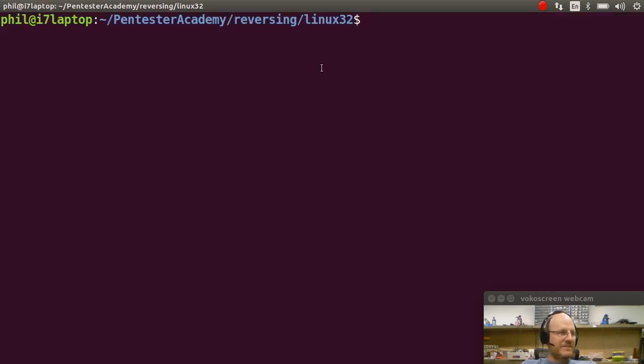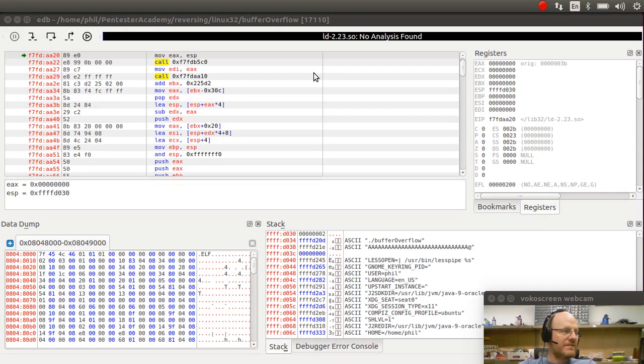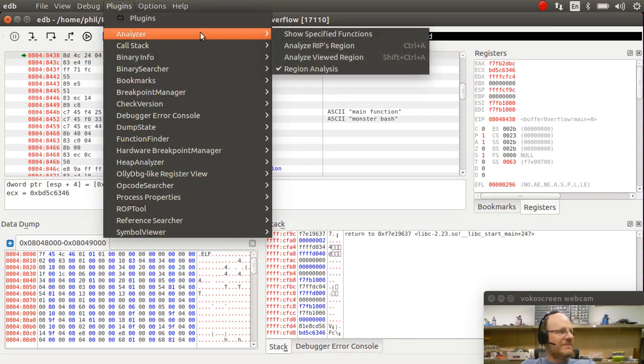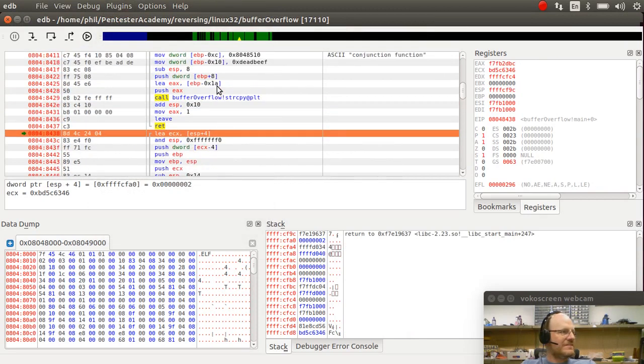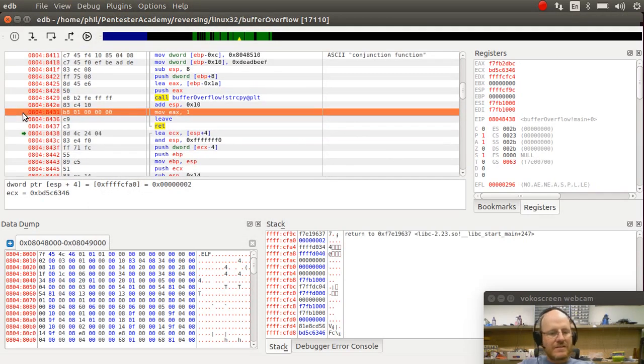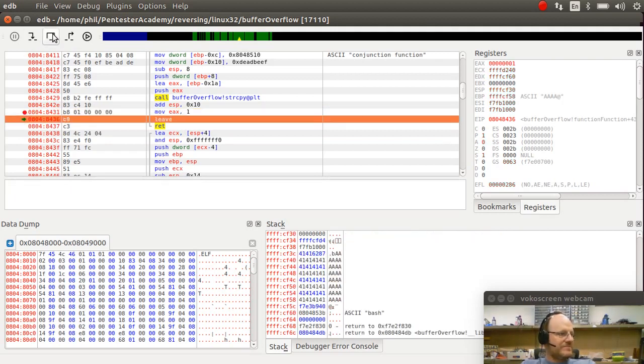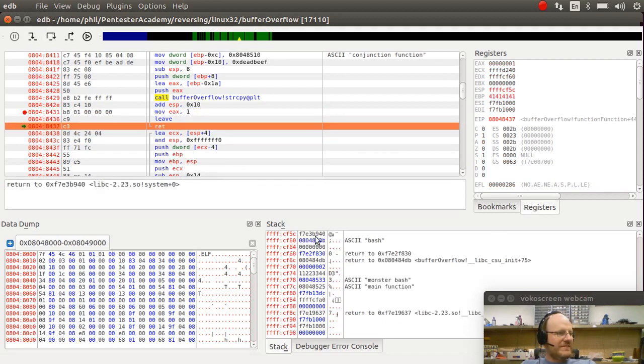So once again, I'll run testy. Run to my breakpoint. Analyze it. Set a new breakpoint. Run to that. I call leave. Here's my address. And what's on the stack? Nothing more than the location of bash. So this is looking pretty promising.